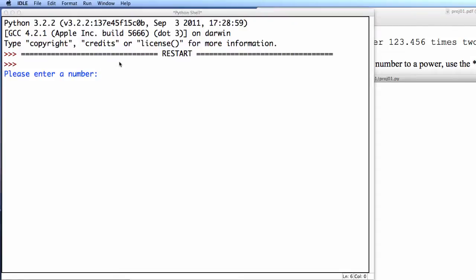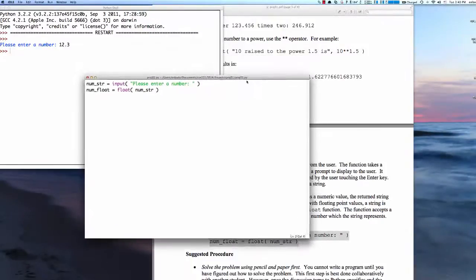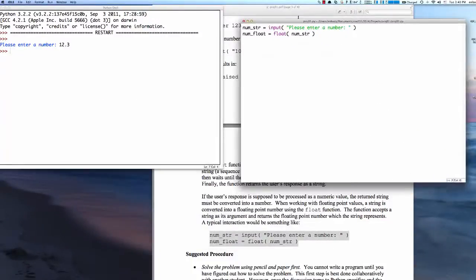and it says please enter a number, 12.3. Now that didn't seem like it did much, but in fact we can see in the shell. Let's see what num string looks like. That's a string, and see the quotes on it. And let's see what num float looks like. Aha, there's the number without the quotes.